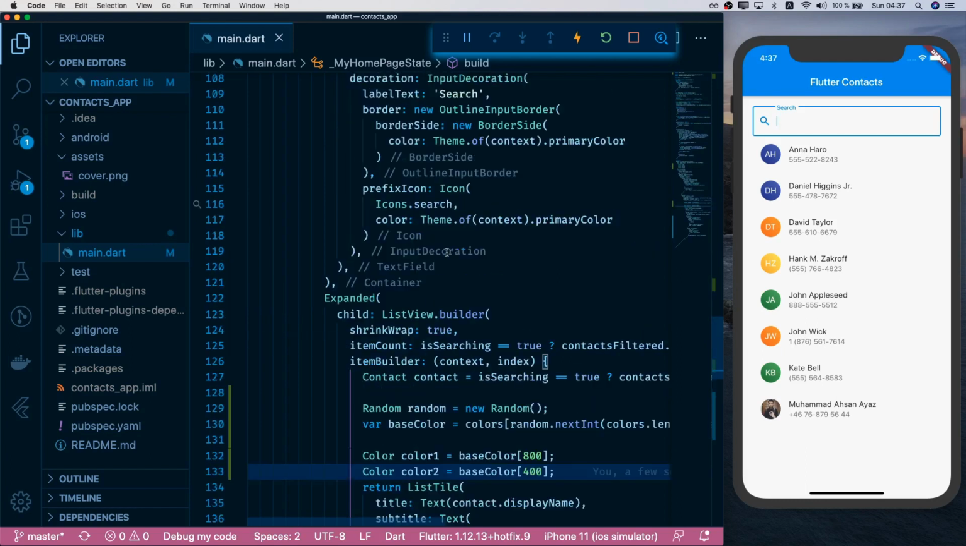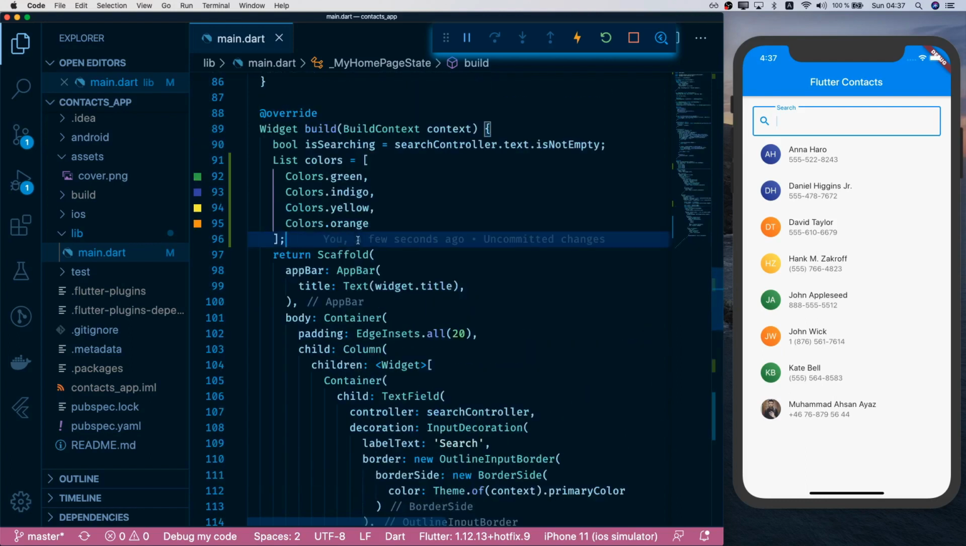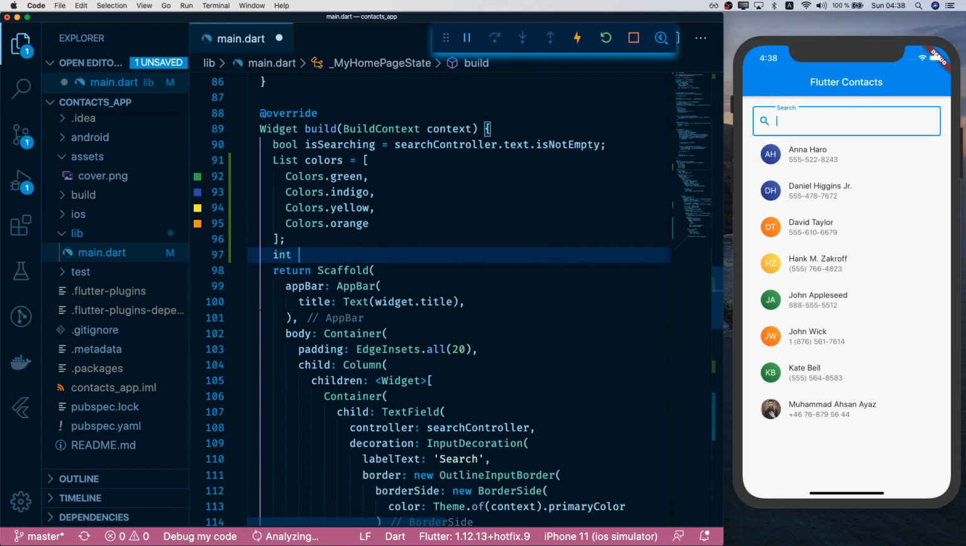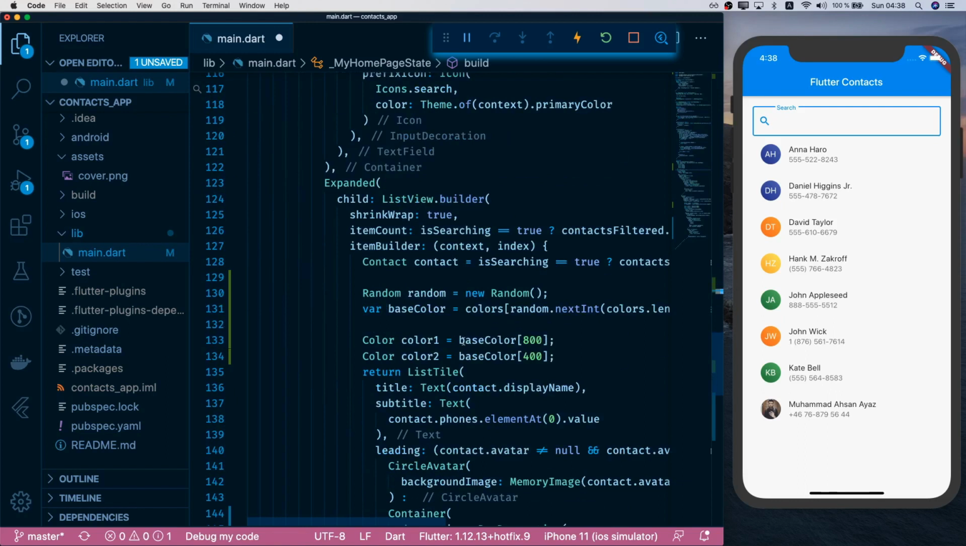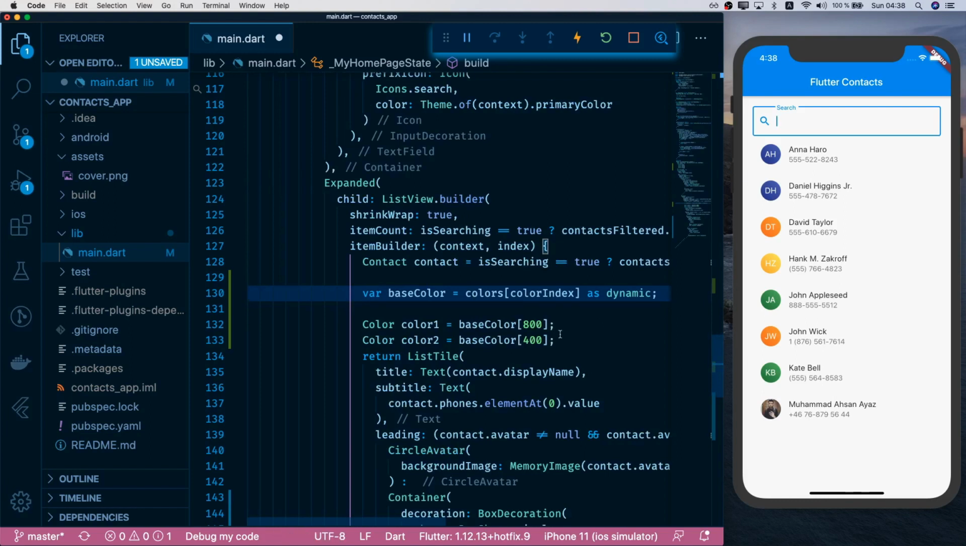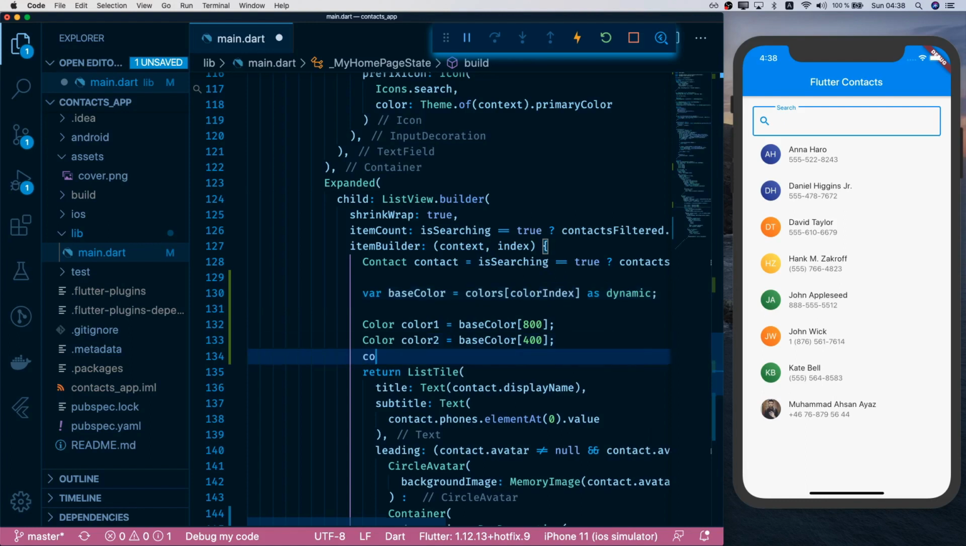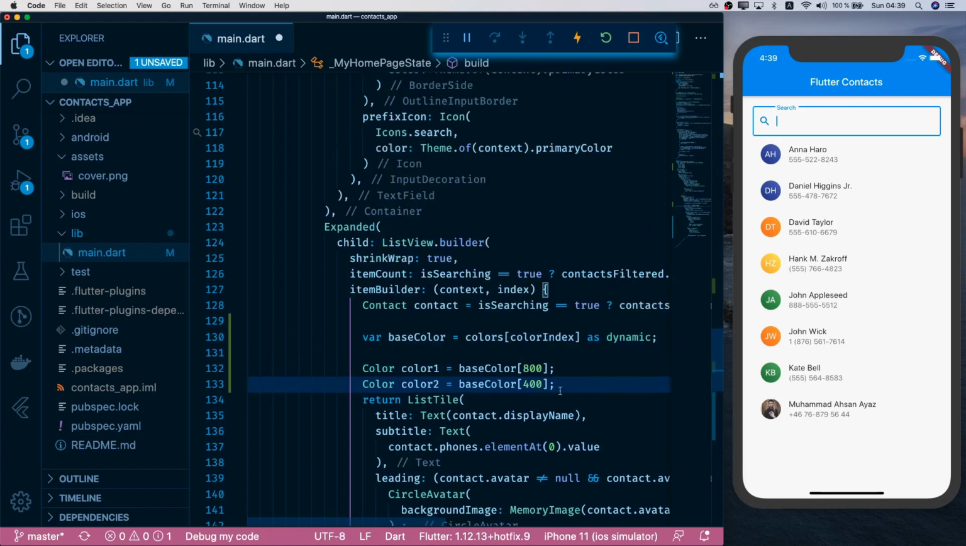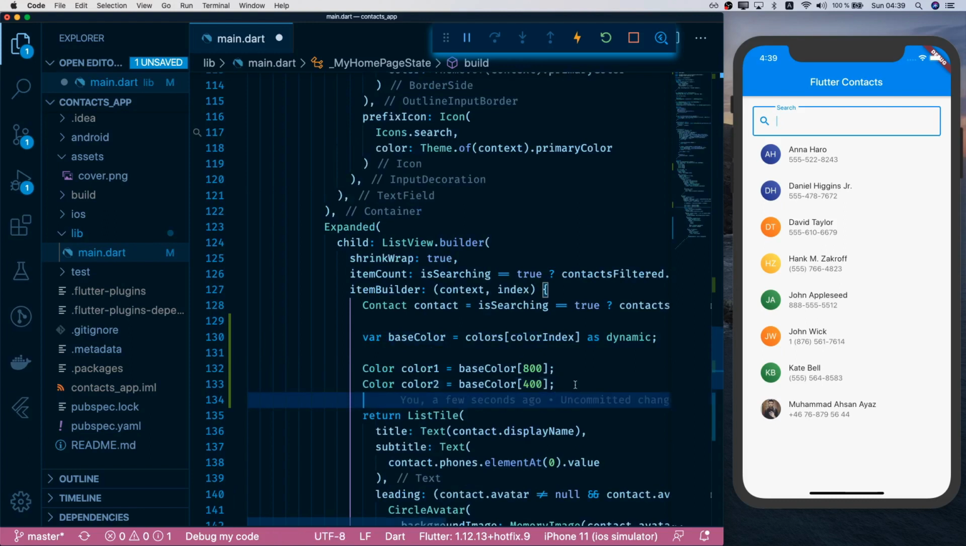So instead of random, I'm going to create a counter, and I can call it colorIndex, and I'm going to assign this 0 initially. Now I'm going to use this index to get the color. So for this base color, instead of using random, I'm just going to use the colorIndex, and I'm also going to remove this random from here. So now we are getting the color from the index, and for each iteration we have to update the colorIndex. So I'm going to say colorIndex++.